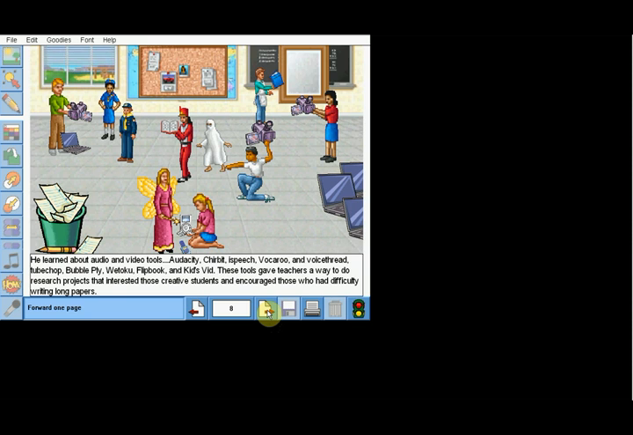TubeChop, where you can edit and cut videos, and then you can share them with friends. Bubbleply, where you can add speech bubbles or commentary from a webcam to any video. Wituku, where you can use webcams to hold a conference and you can record it all at the same instance. Flipbook, where you can make pages and animate them. And KidsVid, it's an instructional website on how teachers and students can use video to learn.